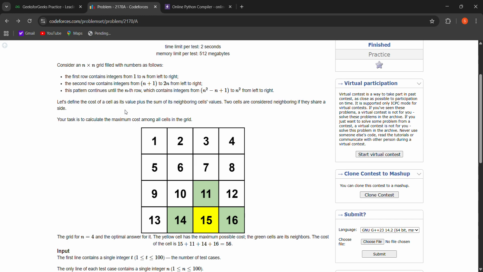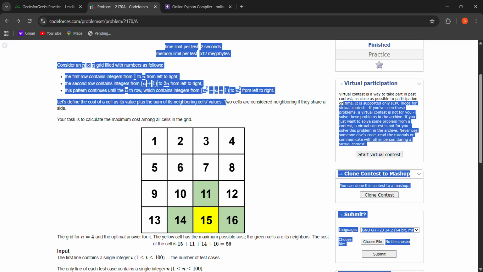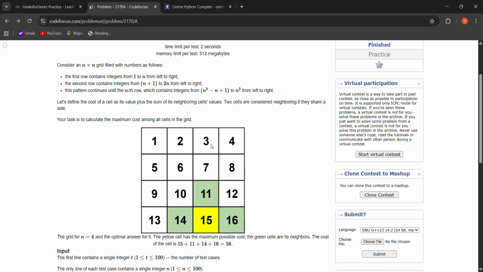Let's define the cost of a cell as its value plus the sum of its neighboring cells' values. And two cells are considered to be neighbor cells if they share a side. That means if they share any of the four boundaries, the cells will be neighboring cells. We have to find out the maximum cost among all the cells in the grid.